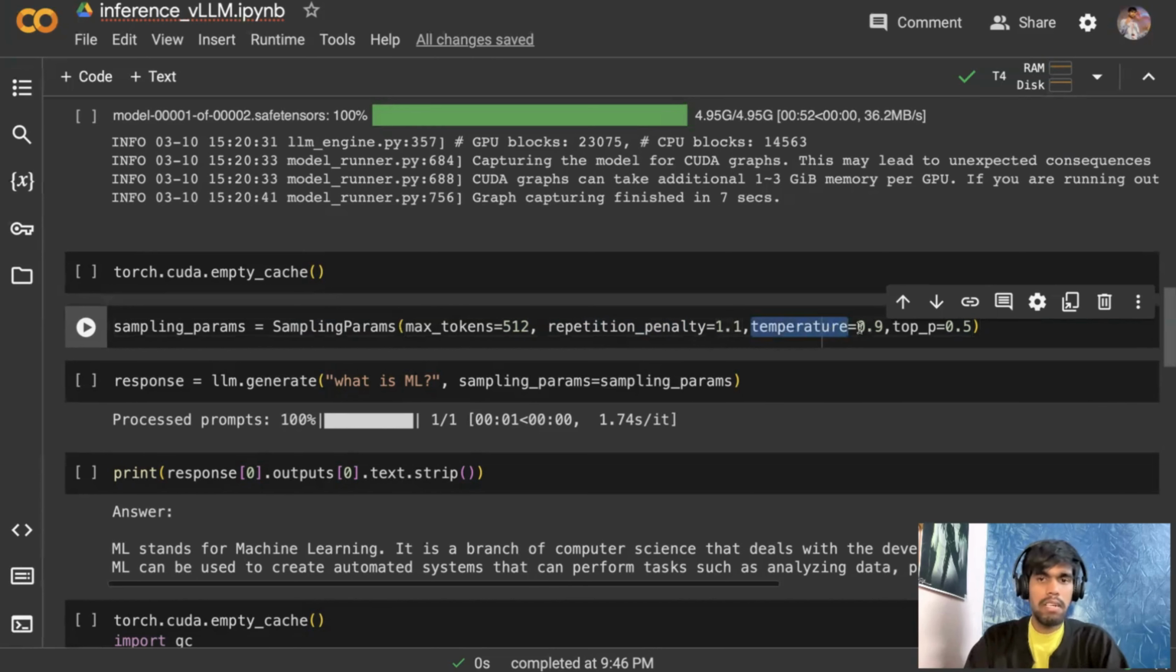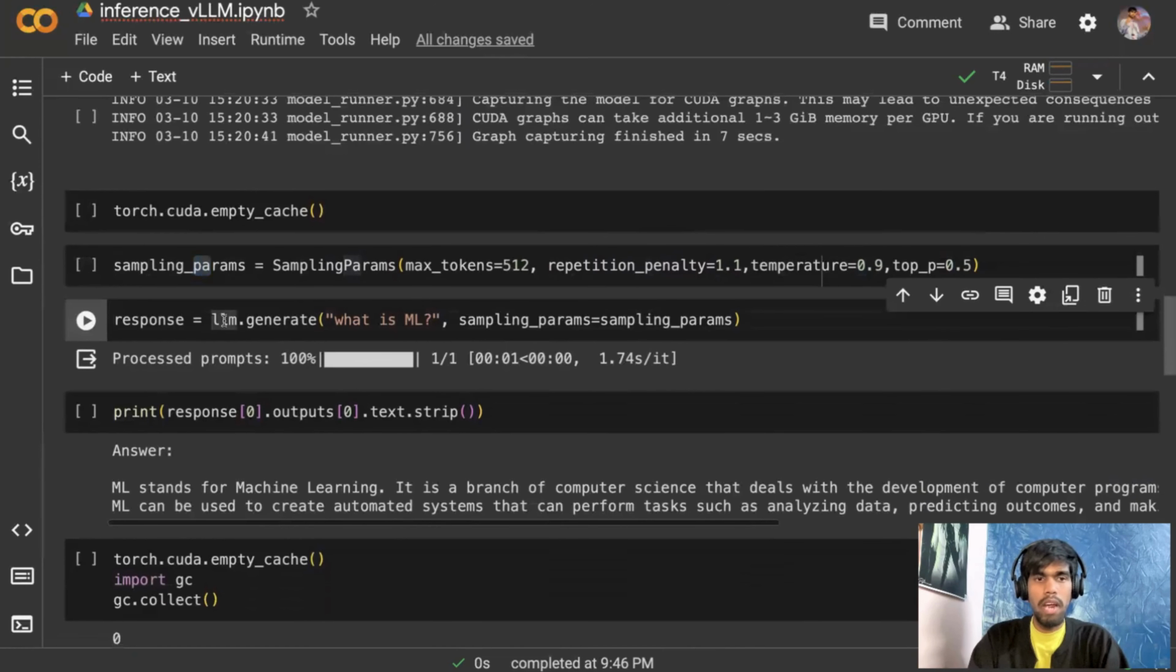And temperature, since we are not providing any document here, we can have our model be very creative. That's why I have given a larger value. And top P, I've just given it to be 0.5, which is between 1 and 0. And now once you add your sampling parameters, you just have to run your llm.generate. Here you need to add your prompt, along with your parameters.